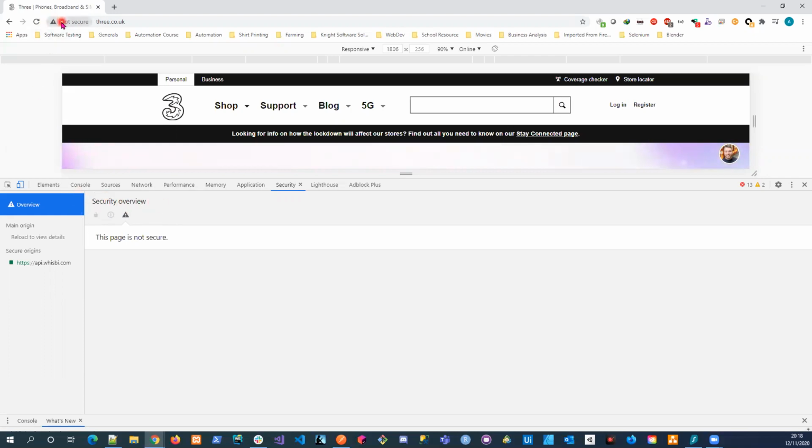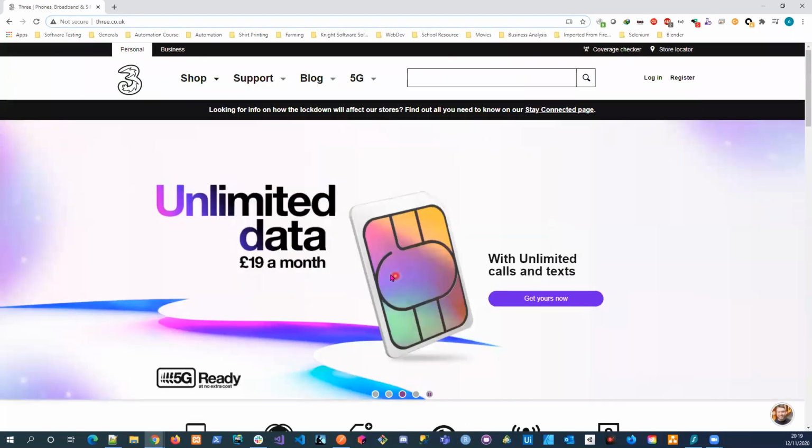You check if there's a padlock. If it's not there, check the protocol. If that's not there, then just go to the dev tools, click on the security tab, and check, is it secure or not? It will tell you that it's not secure. So there are three ways. Like I said, you want to overwhelm them with your technical brilliance. That's one way of doing it.